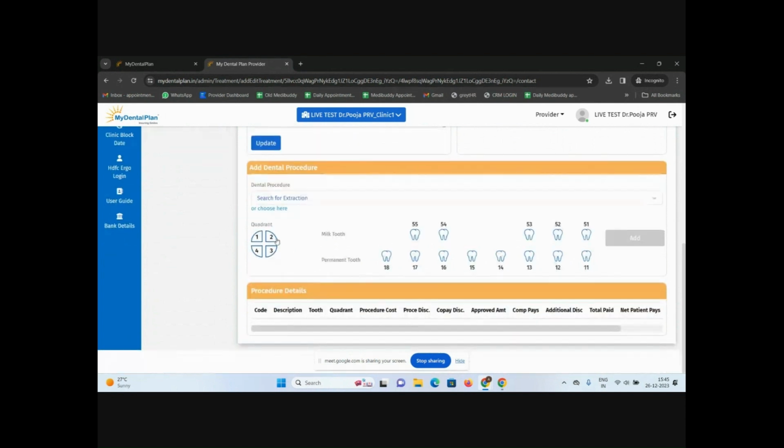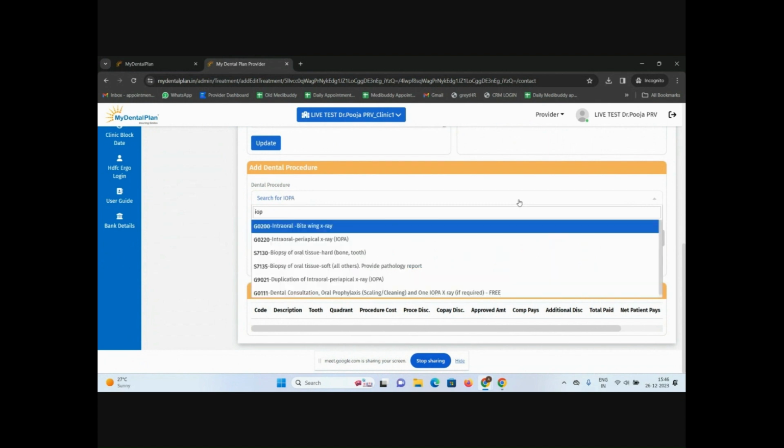You can just try it out and click on various quadrants. You can see the corresponding tooth numbers also displaying for the same quadrant. So this is quadrant 3 and quadrant 4. You can always check the tooth numbers are changing. Now we'll go to quadrant 2 and I'm going to choose the tooth number here, and I need to take an IOPA. So I can just type in IOPA in the search bar.